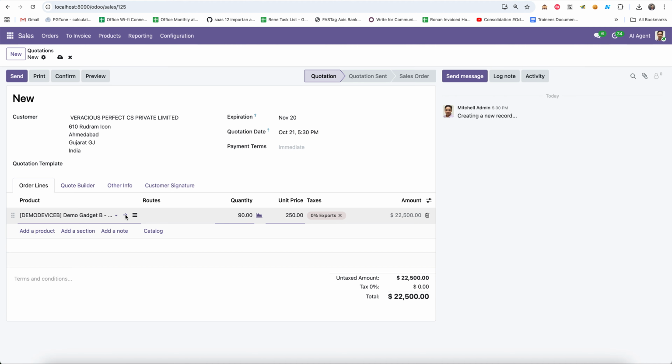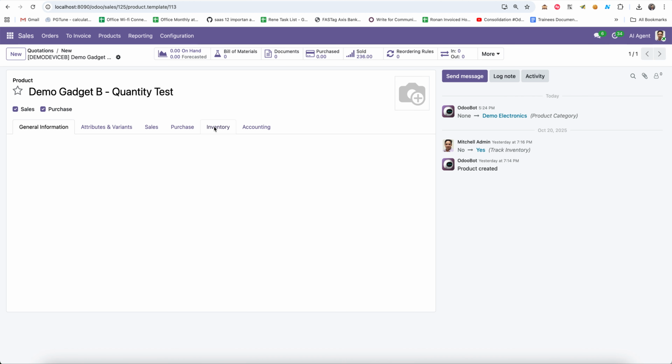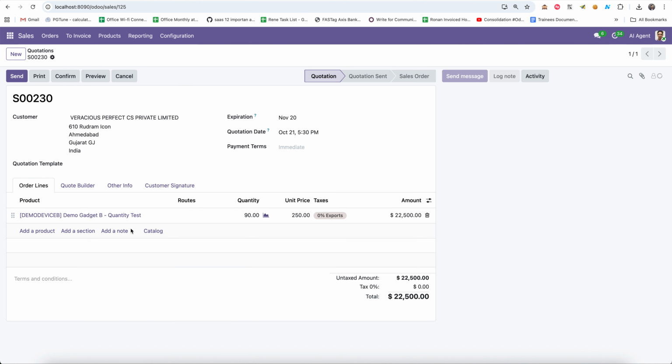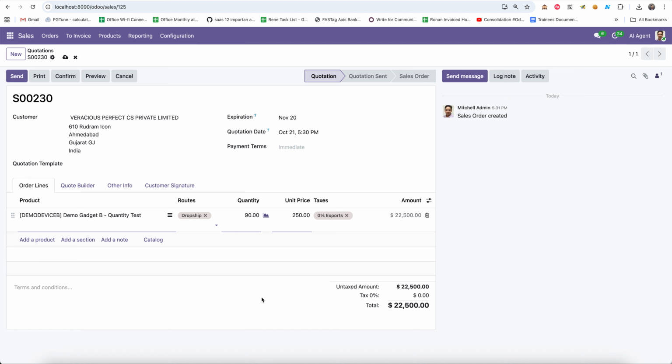Obviously, for these three products, if the route is already set for drop shipping, then I don't need to assign the route again, because it will automatically be taken from the product. But if the product configuration did not update this configuration, I need to assign this route over here also.